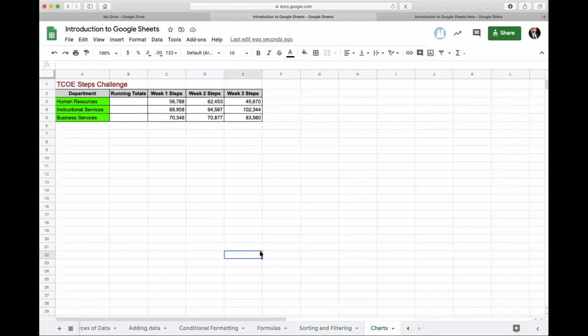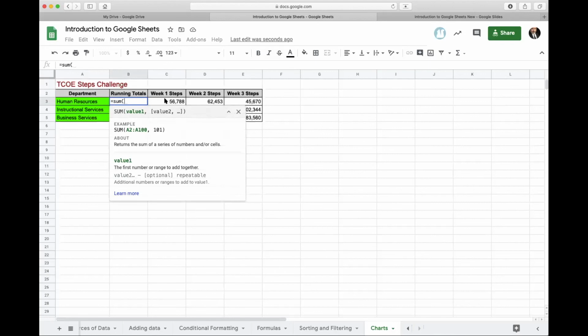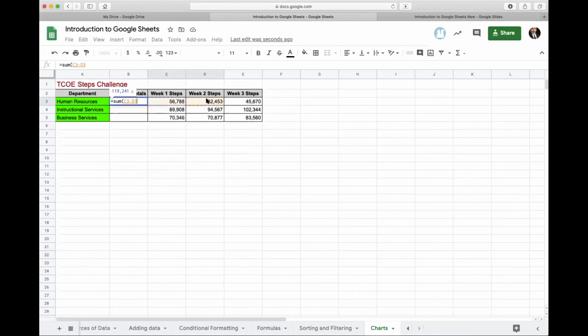So the first thing I'm going to do is do a running tally or a running total. And so I'm going to go right here and go equals, and then I'll put in sum and in parentheses. And I'm going to grab these 3 values and hit enter. So here's my running total. I'm going to use flash fill, double click, and use that formula on those other 2 cells as well.